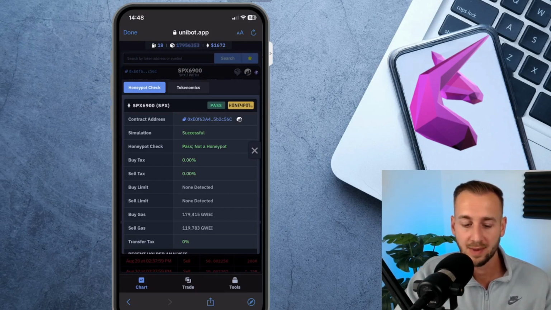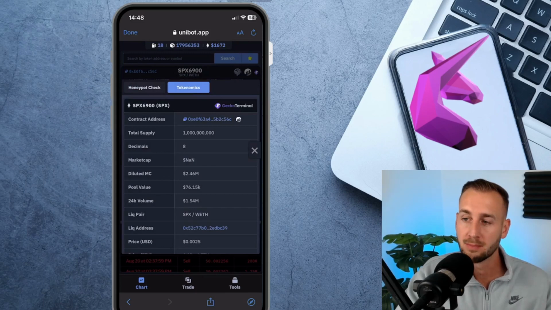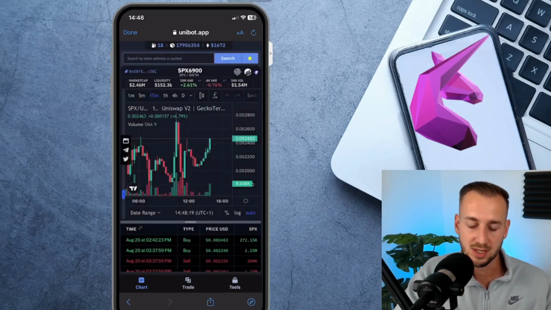And then on the tokenomics tab, you can see there is a 1 billion token supply of this thing, and the current market cap is $2.46 million. So a lot of token information on there, links to Gecko Terminal, loads of cool features. So essentially you've got almost a centralized exchange feel within your mobile on the go.